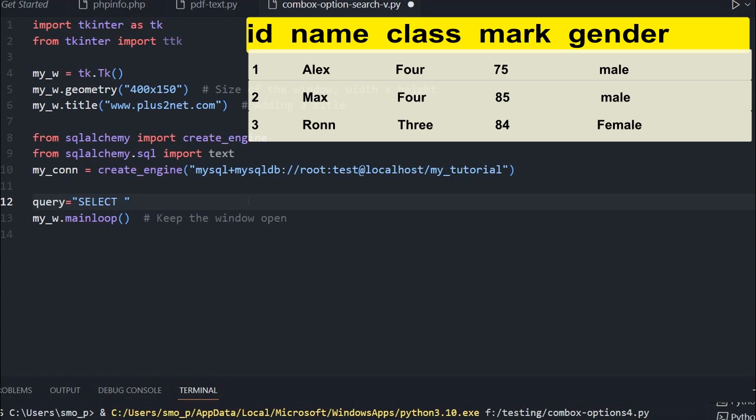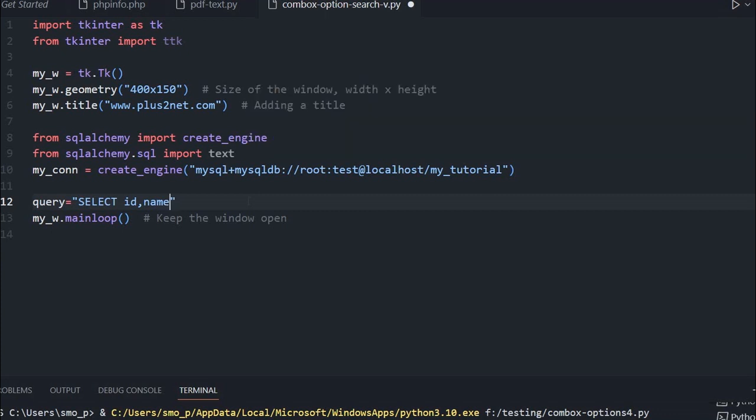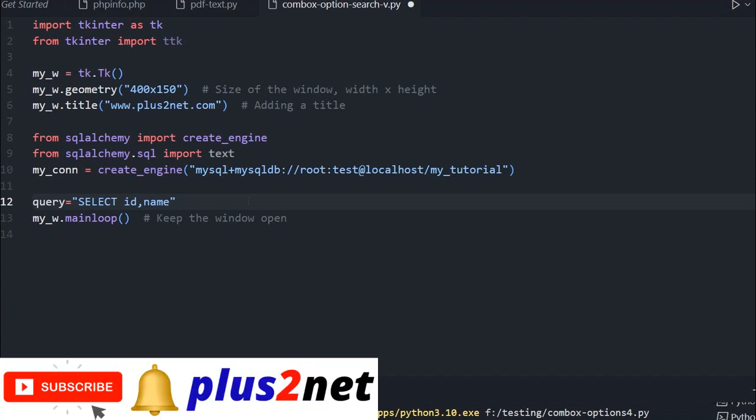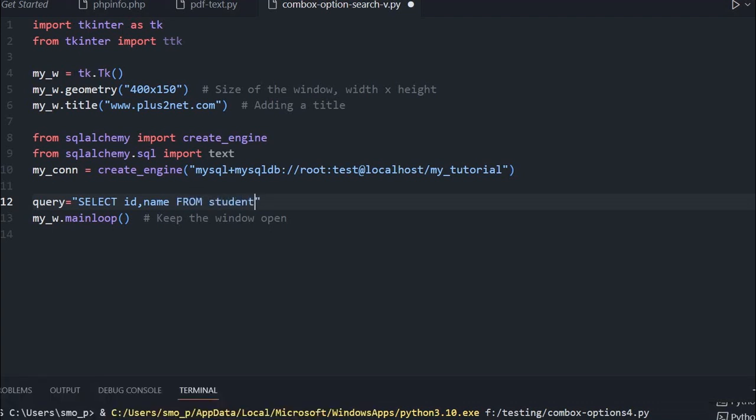Select, I am taking 2 columns, ID and name. I will be creating a dictionary where the key will be the ID and the name of the student will be the value. Why I am doing this is because it is similar to our invoice generation where we will be using product and product ID. So select ID and name from student. Student is my table name. So that's all. This is my query.